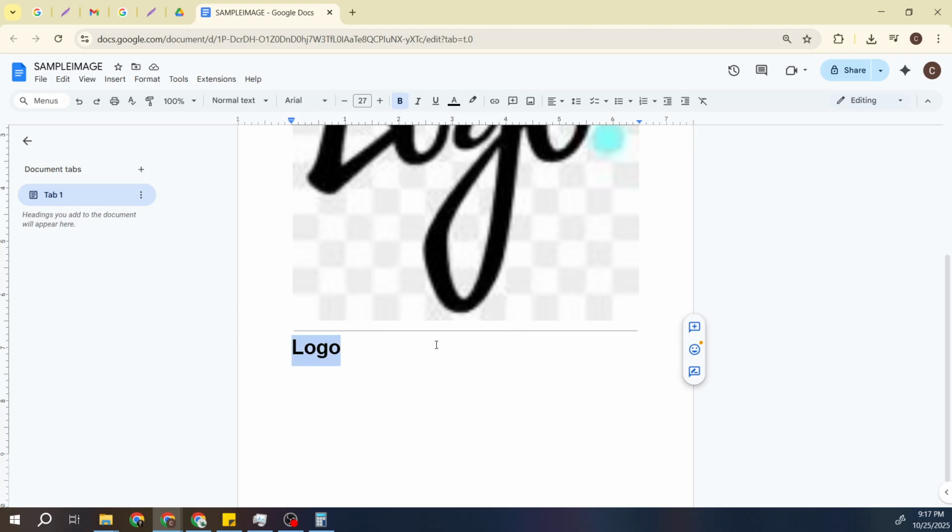And there you have it, a quick and efficient way to extract text from an image using Google Drive and Docs. This method is both powerful and convenient, saving you from the hassle of manually typing out text from images.